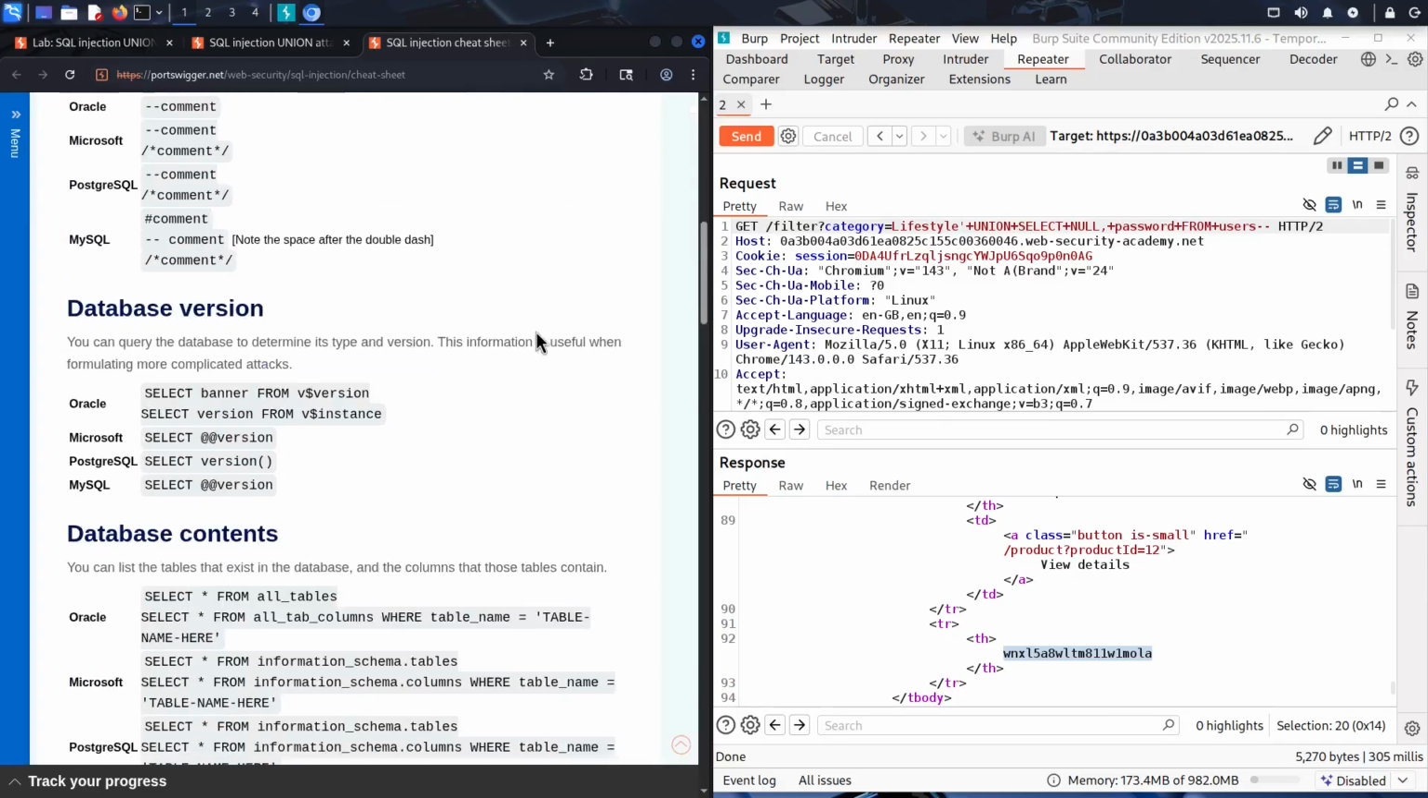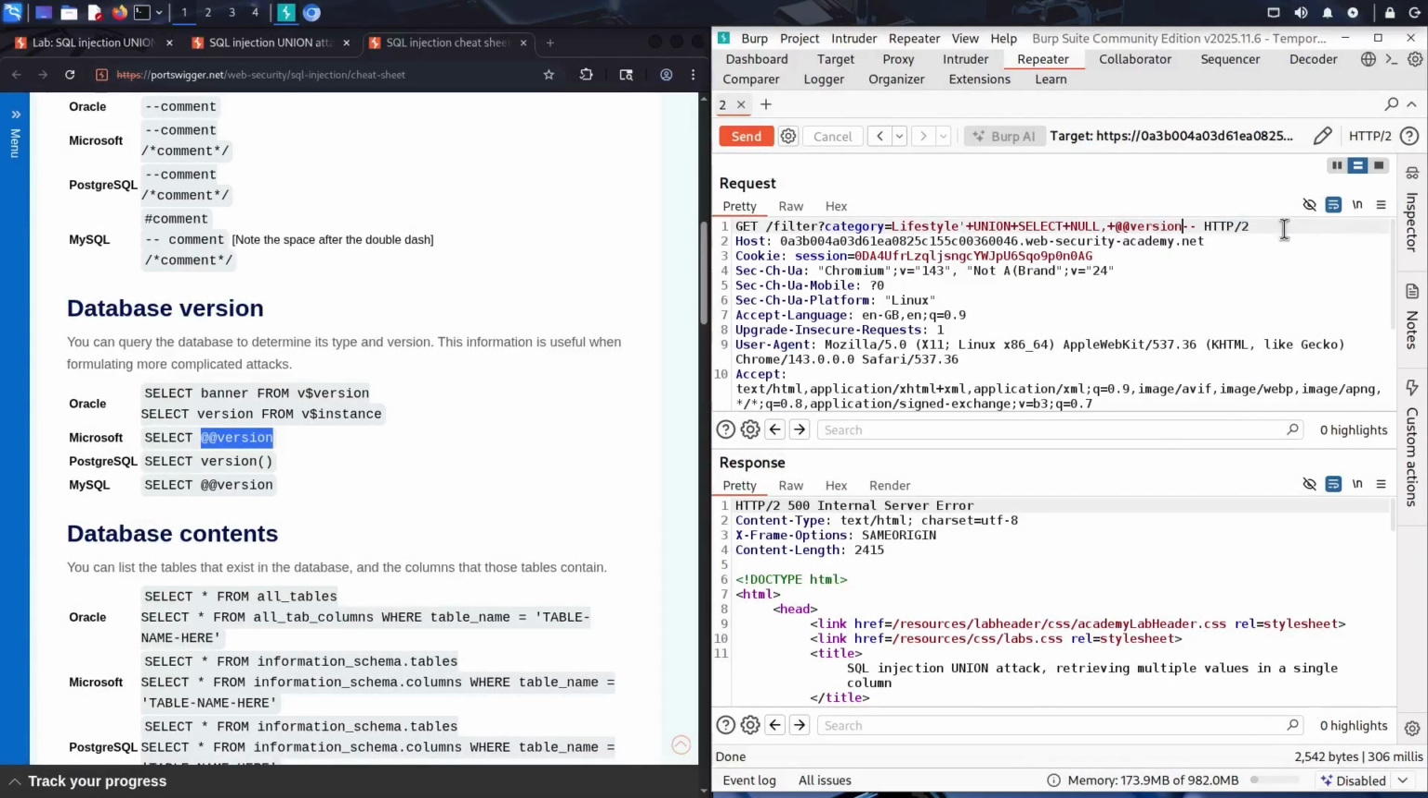Because concatenation syntax varies depending on the database, we first need to determine which database the application is using. To do that, we test database-specific syntax from the cheat sheet. We're not guessing, we're observing how the application responds. In this video, we'll start with Microsoft and work our way down the list. In the next video, I'll show you how to identify Oracle specifically.